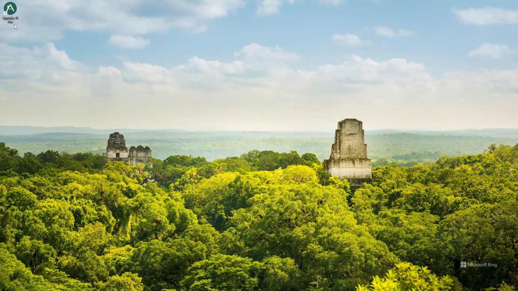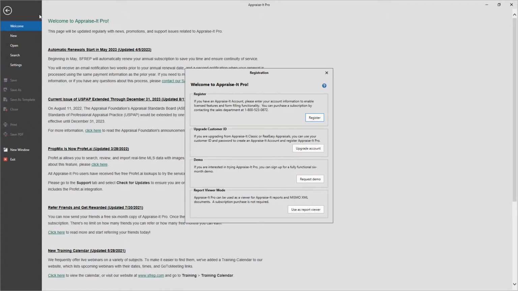So what we're going to do is a first run. I'm going to double click it. And the splash screen comes up on my other monitor, so just pretend you see the splash screen here. It's going to take a second because this is the first time run. What it's doing is unpacking some stuff. And then Appraise-It Pro comes up and we get this registration window. Now this is something unique on the first run: you get this registration window.